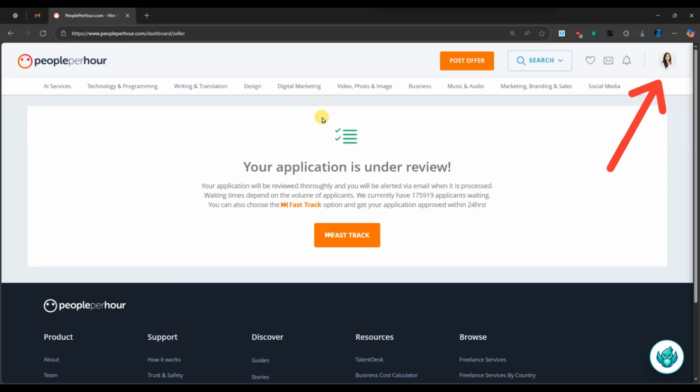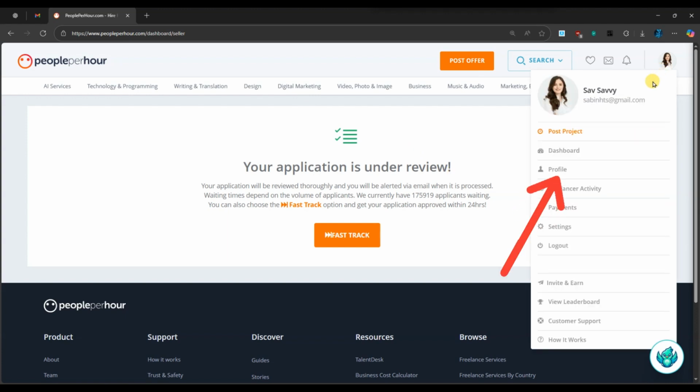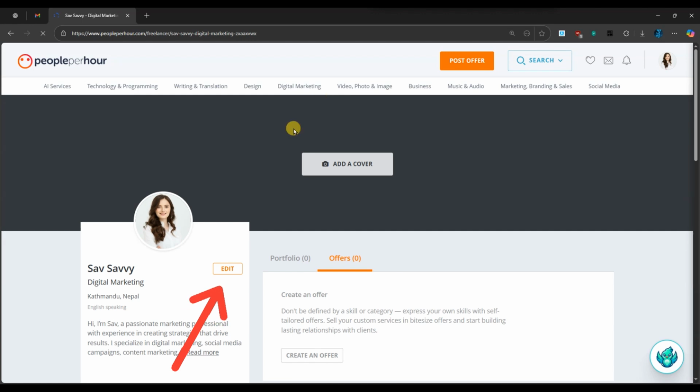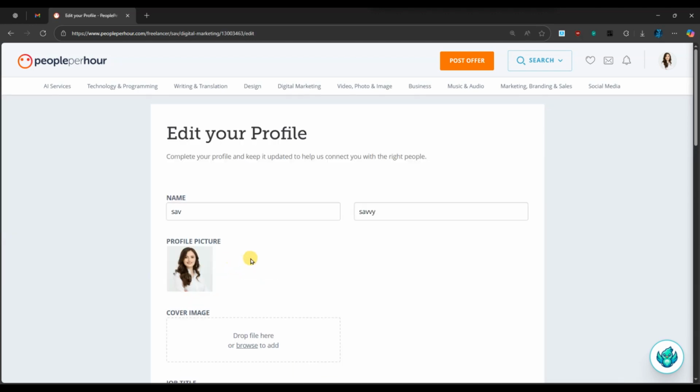Once logged in, click on your profile picture at the top right corner and select Profile from the drop-down menu. Then click on the Edit button. Next, to update your profile picture, tap on the cross button at the top of your current picture. Choose a professional and clear image from your device and upload it.